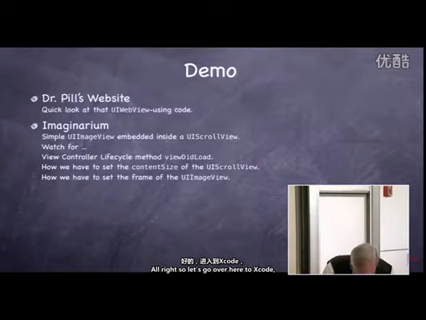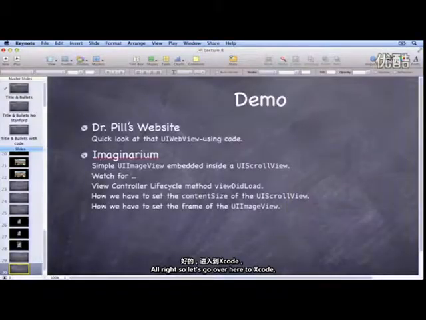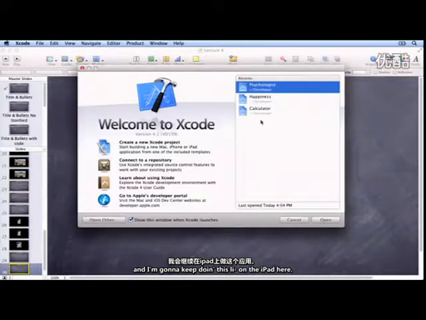All right, so let's go over here to Xcode. I'm going to keep doing this live on the iPad here. All right, so let's go back to Psychologist. So this is the Psychologist that I posted on the web that had the Dr. Pill's website, which is this thing over here. So let's just run this to remind ourselves what this does.